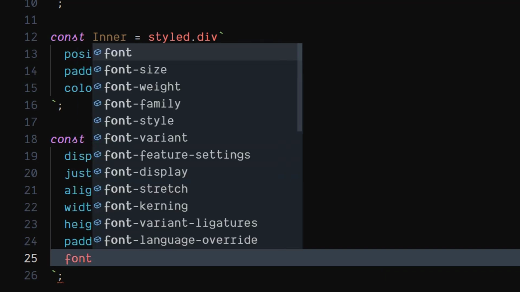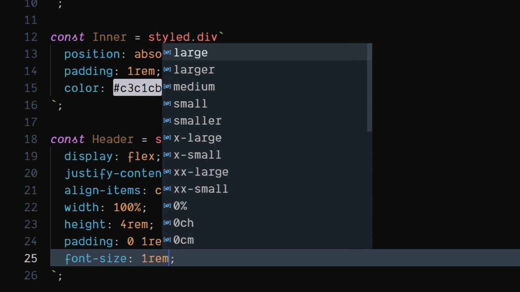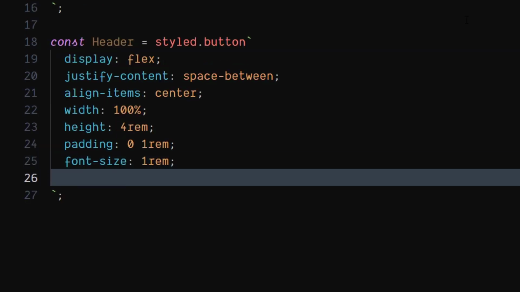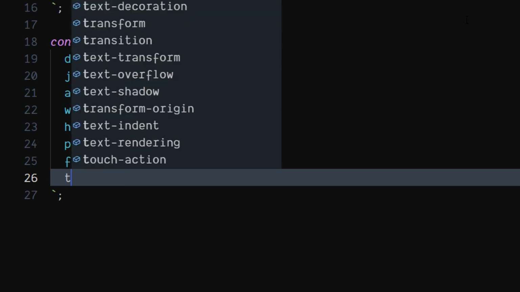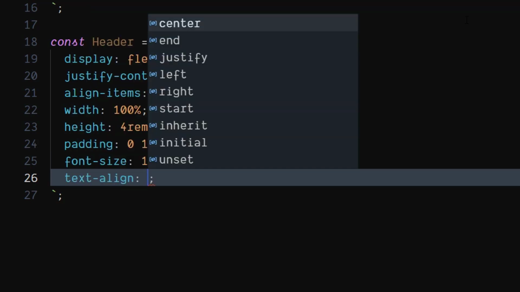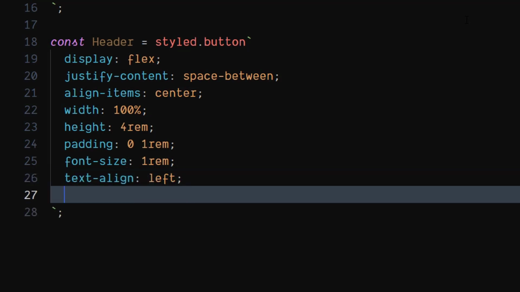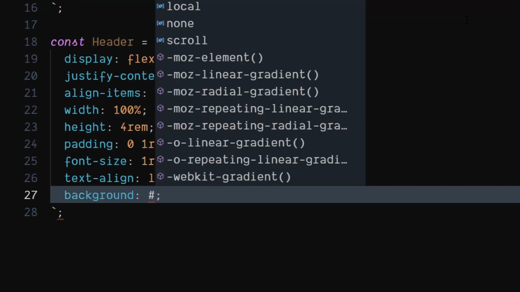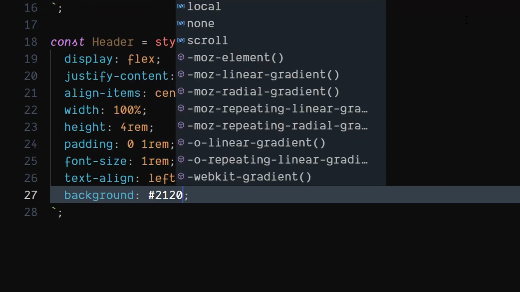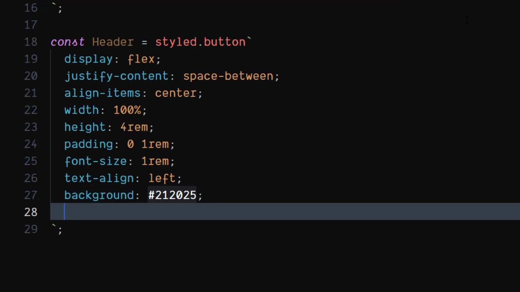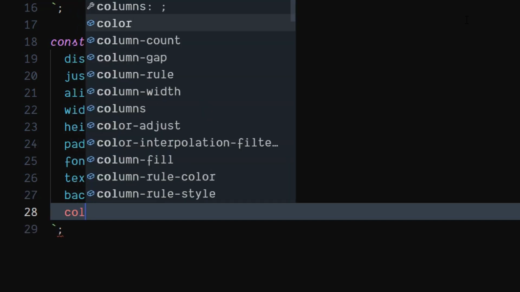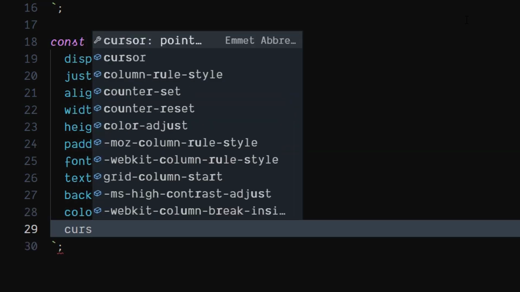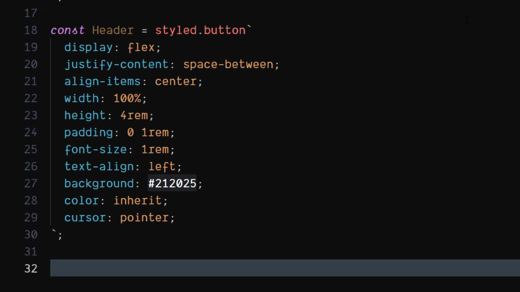Set font size to 1 rem. Set text align to left. For the background, I am using a darker version of the container's background. Set color to inherit. Set cursor to pointer.